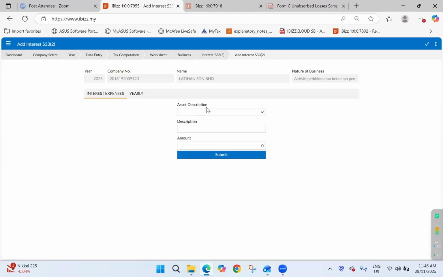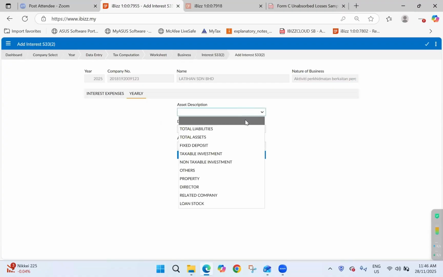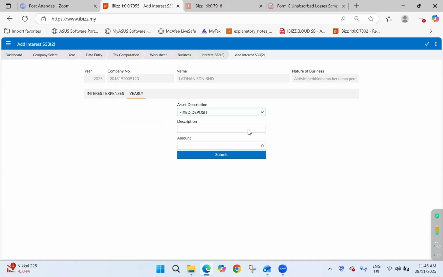Okay, so interest expenses, I already chose bank overdraft interest. So next step, you need to key in your yearly investments and yearly borrowings. For yearly, the asset description, we have total liabilities, total assets, and etc. Because just now we had an example for FD, let me key in the FD. It's actually fixed deposit. If you have multiple banks, you may put in the bank name as well. So this is the amount as of year end.